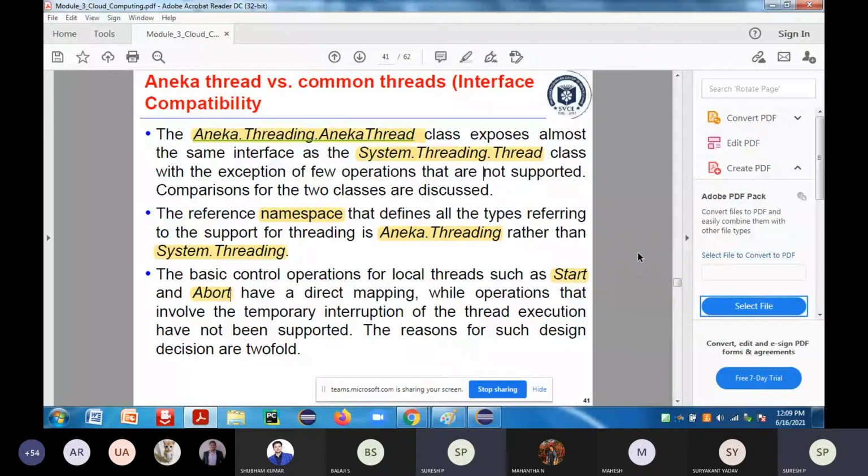The basic control operations for local threads, such as start and abort, have a direct mapping, because every thread in any of the languages, any of the thread creation, any of the services provided by some of the cloud service providers.